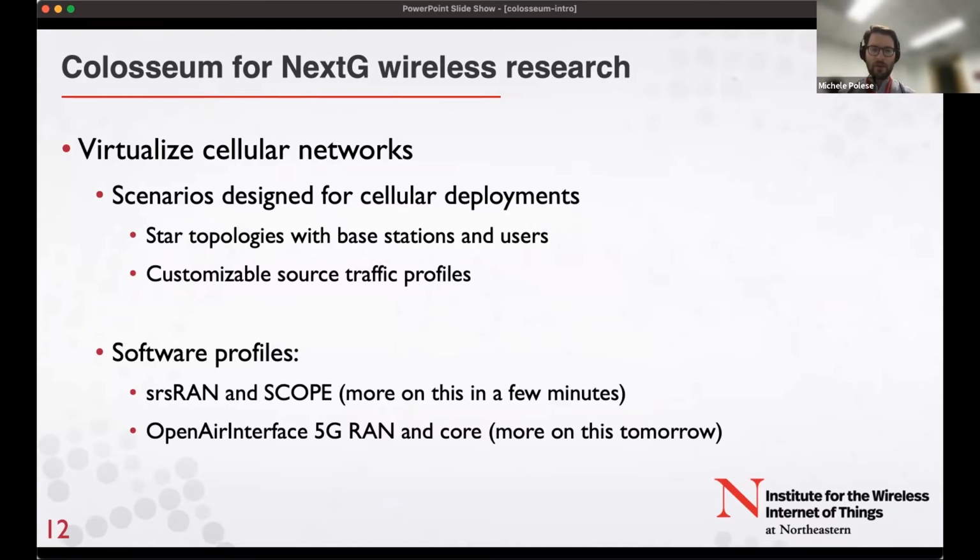And then we provide software profiles. So we have containers for srsRAN, for an extension that Leonardo here at Northeastern has developed, and we have more of this in a few minutes. And we have containers for OpenAirInterface, and we'll comment more on this tomorrow.